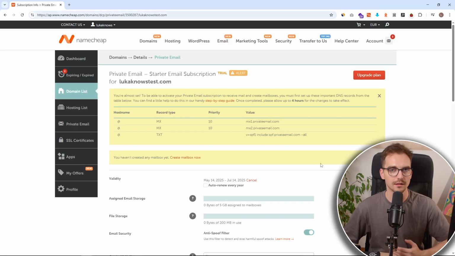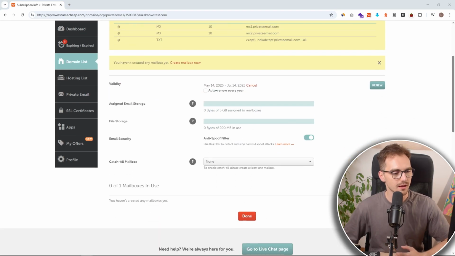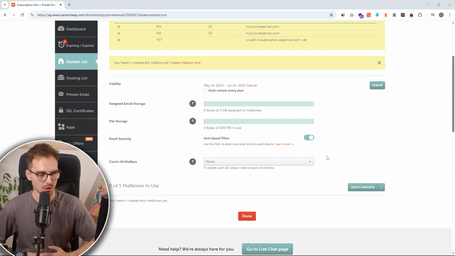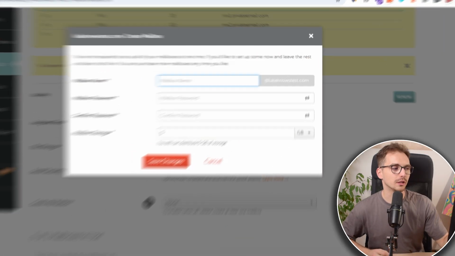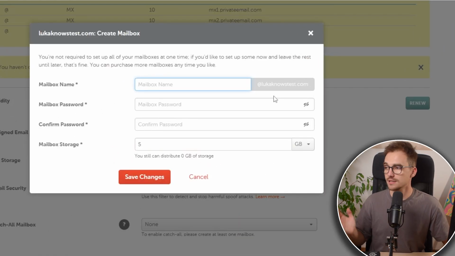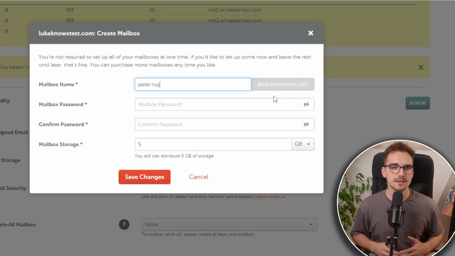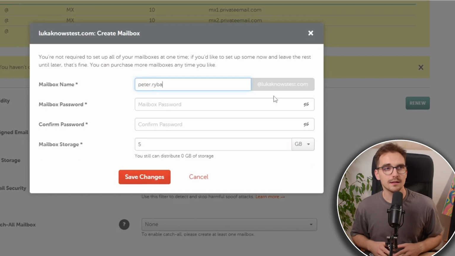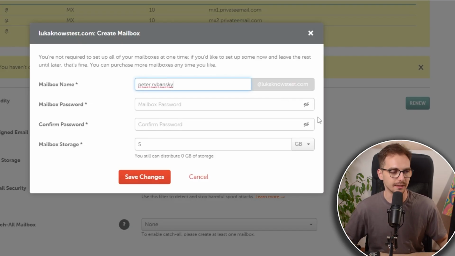Firstly, we need to create our mailboxes. Scroll down. Click here on create mailbox. And here we want to choose our mailbox name. So this is the first part that's going to be visible. That can be, for example, the name of a person. It can be support@, customerservice@, or something different you would like to have displayed in there.